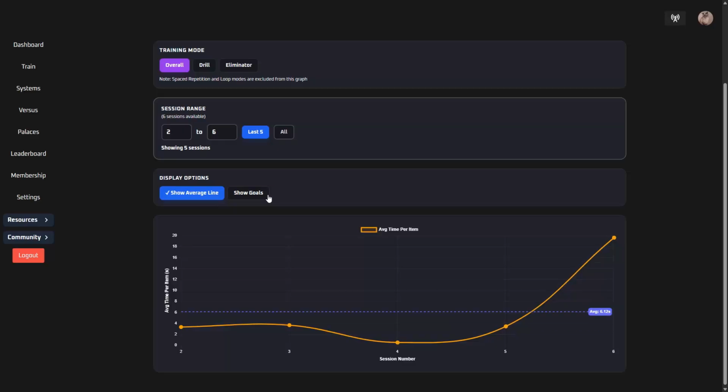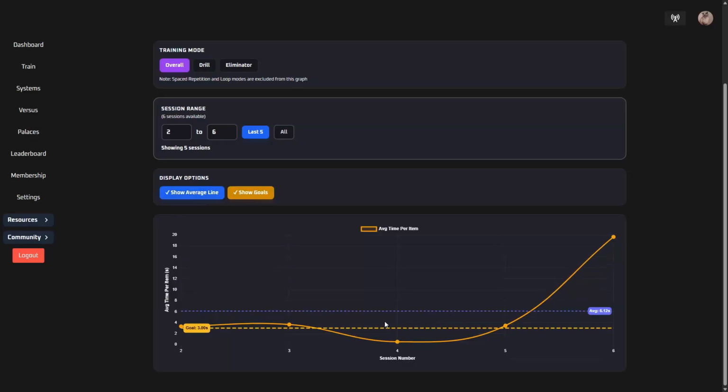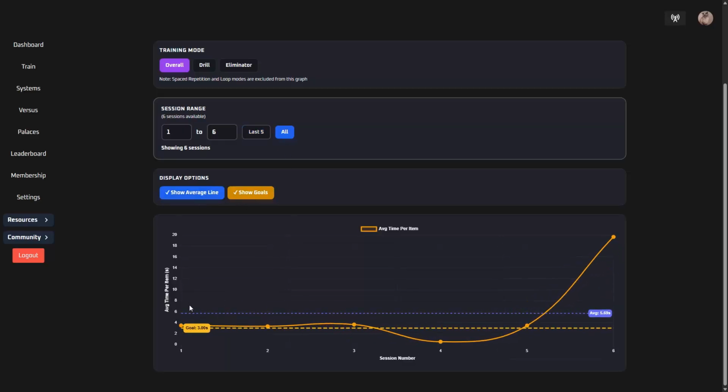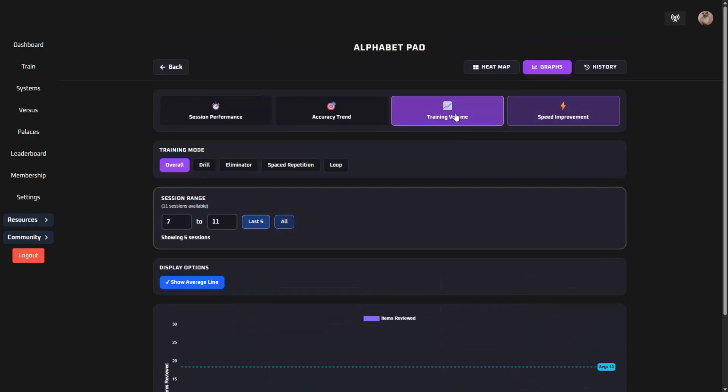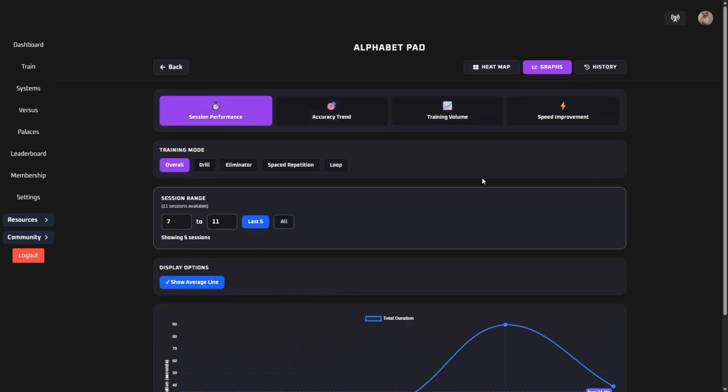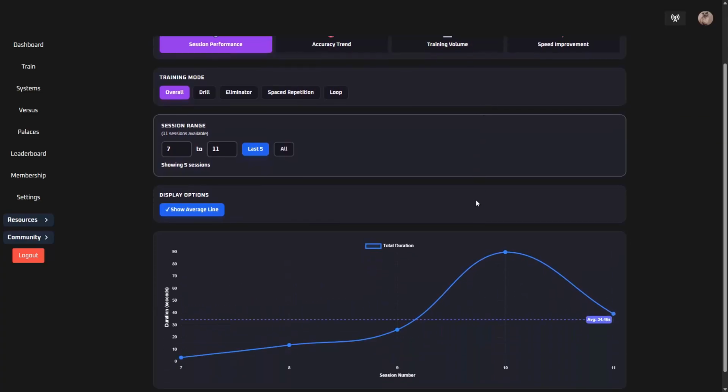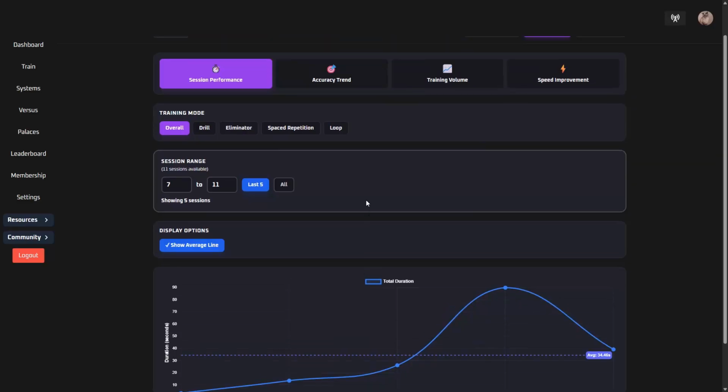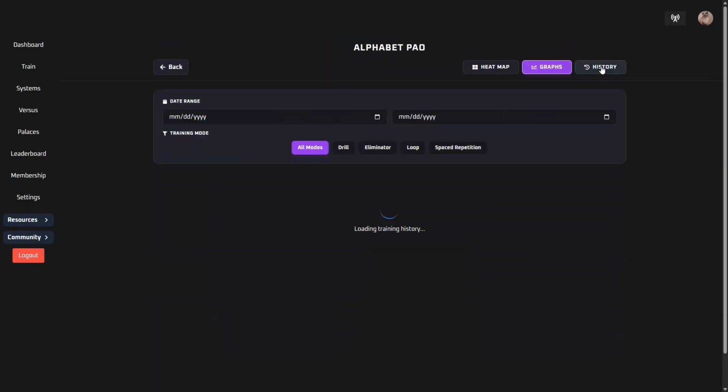And then, of course, you can take your goals off or your average line, but it's showing you over all the trials I've done so far, I'm about 6 seconds on recalling my images for my system. So you have so much information here that you could look at to analyze, to see where are my weaknesses, what's going good, what's not going good. It's so useful.